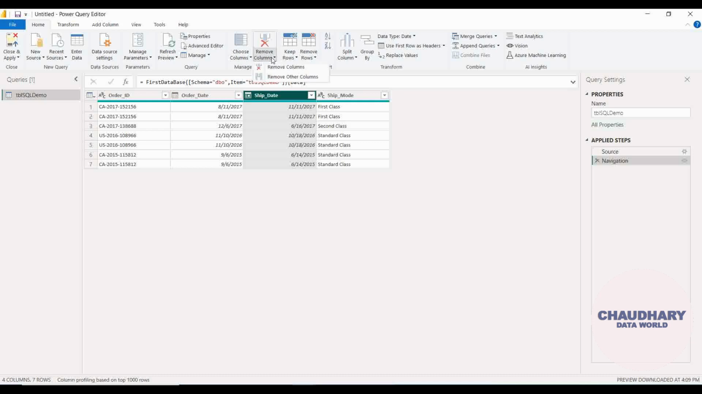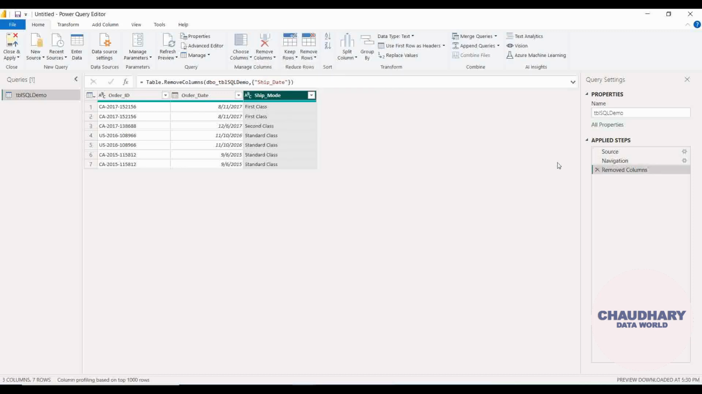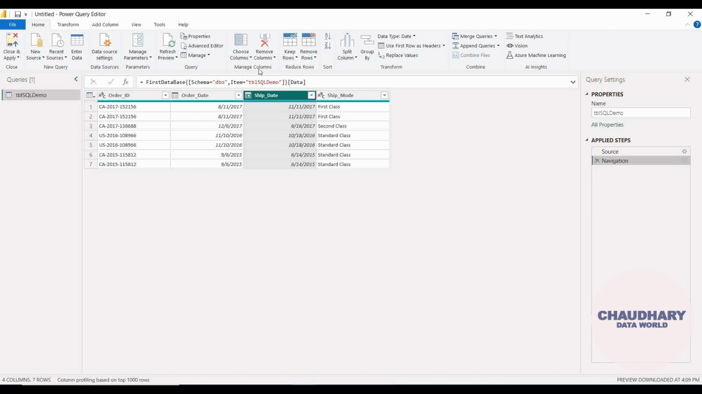Then in remove columns, we have remove column and remove other columns. Suppose we want to remove ship date and we click on remove columns. You can see that the ship date is no longer with us, and it has been removed from this data set. Let's revert it back, and then we will see the other option, that is remove other columns.